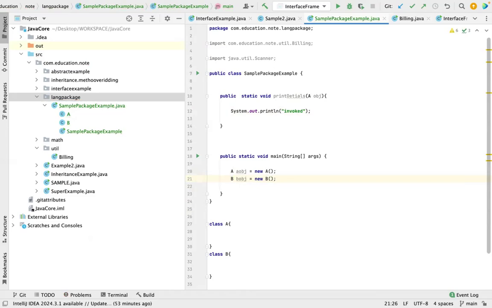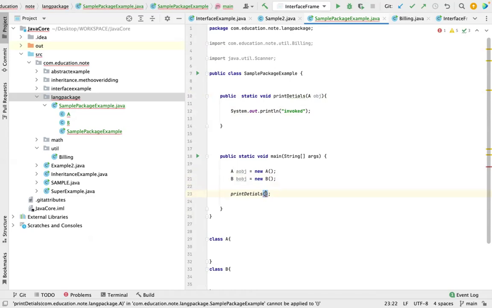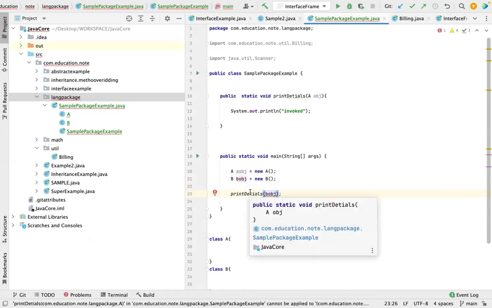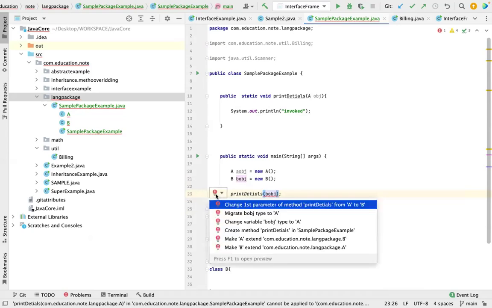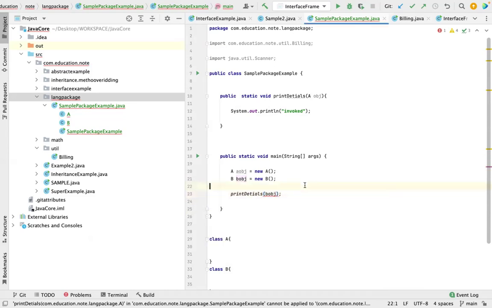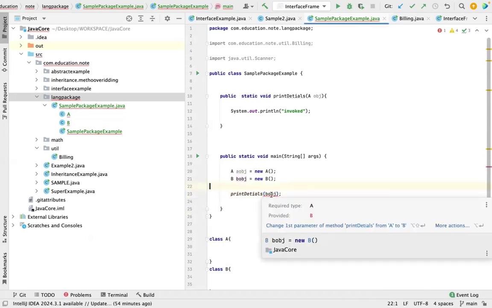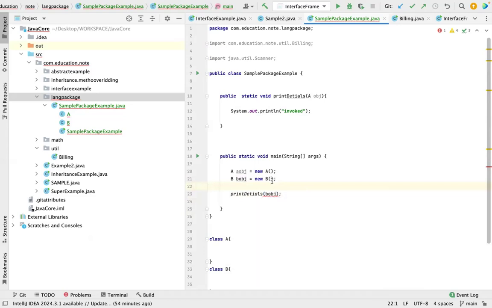So now we have A and B. Clear? Okay. So let's assume I want to invoke this method. If you want to call this method, first you have to check which type of parameter it is taking. A type. So if I pass B OBJ, what is it saying? It's saying that the parameter is A type and you're passing a B type of object, which is not possible.